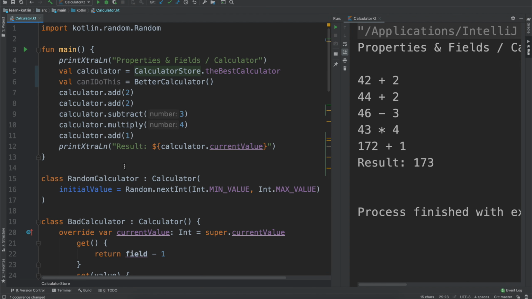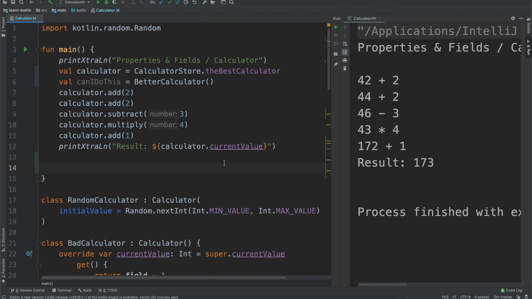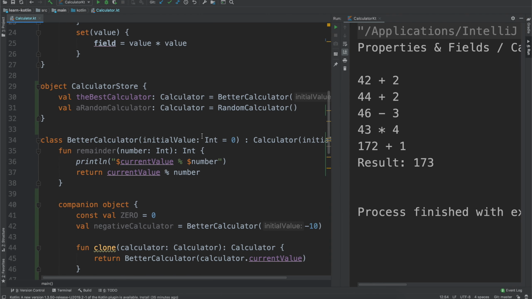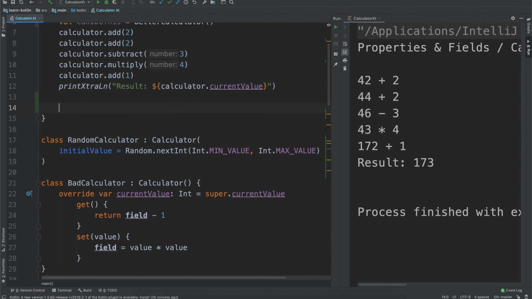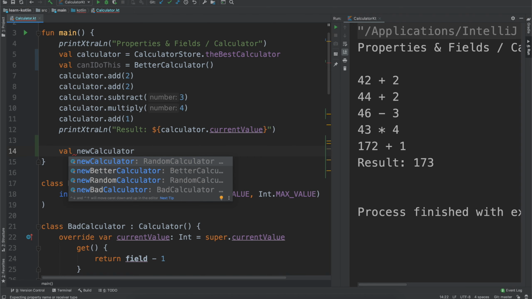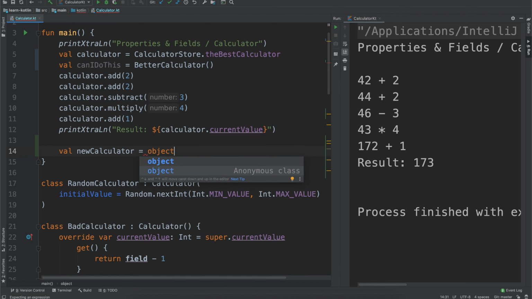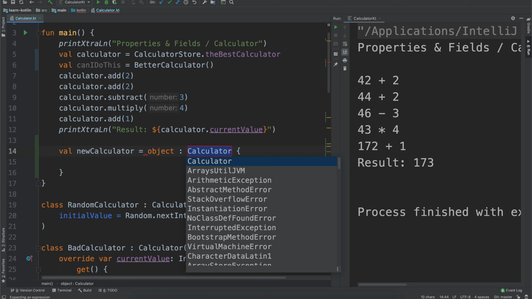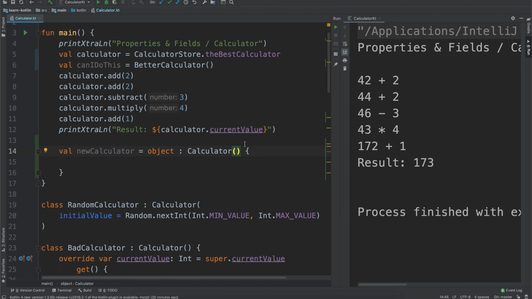Another thing that you can do with objects, though, is let's say in our main function over here, we want to implement a new calculator, but we don't want to have that as something that others can use. So we'll implement it over here and we'll just call it val new calculator equals object, and IntelliJ is smart enough to know that a new calculator is going to implement our calculator class.